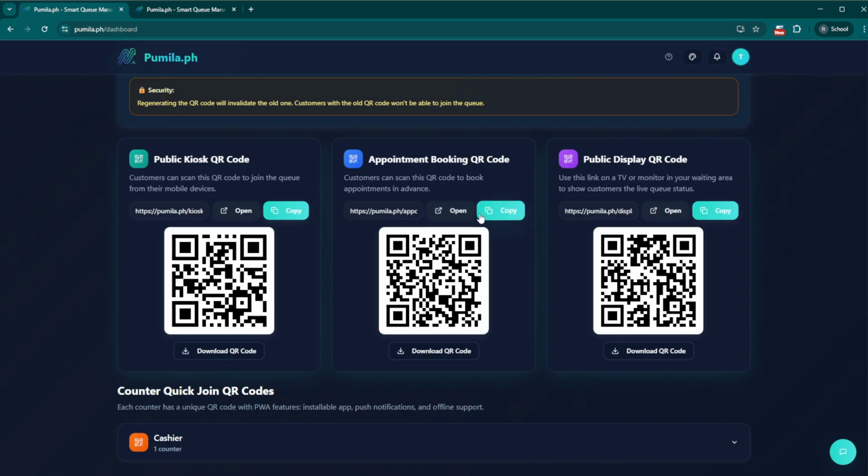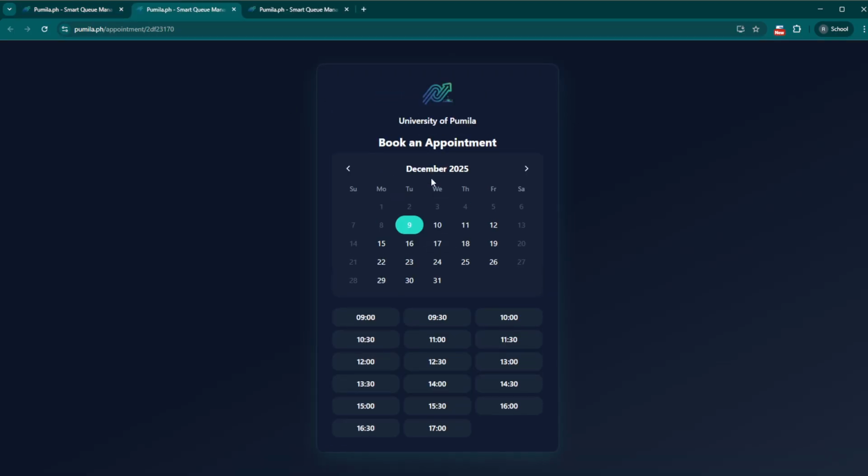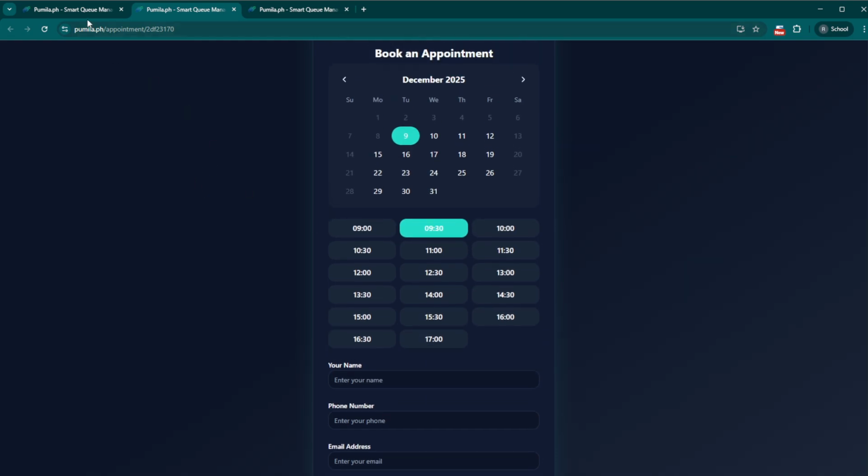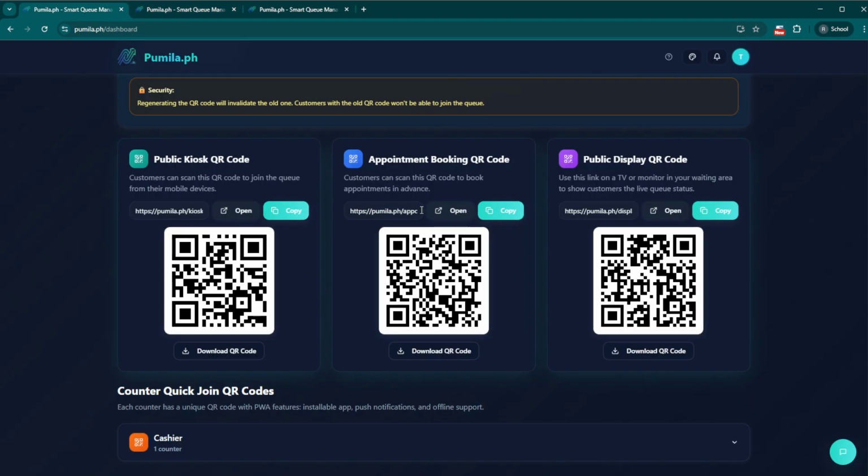For appointment booking, this will be the public URL for your appointment booking. University of Pumila. This will be the date, time, and names, if you want to book an appointment for your service.